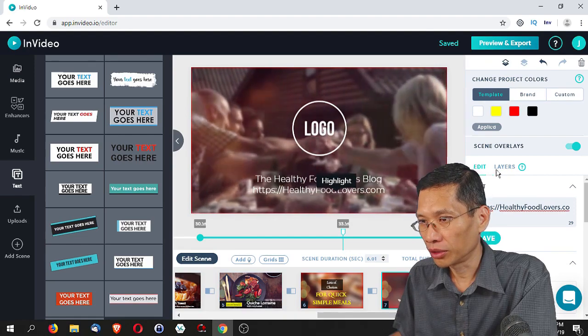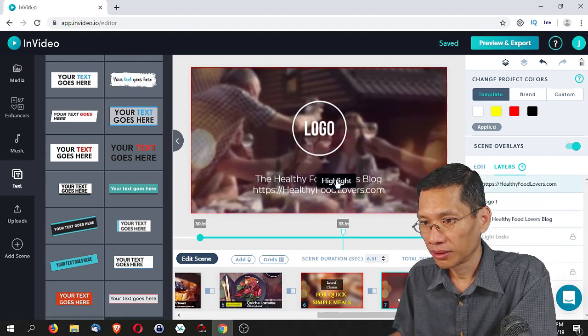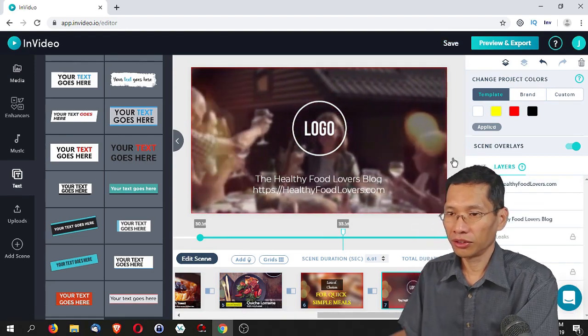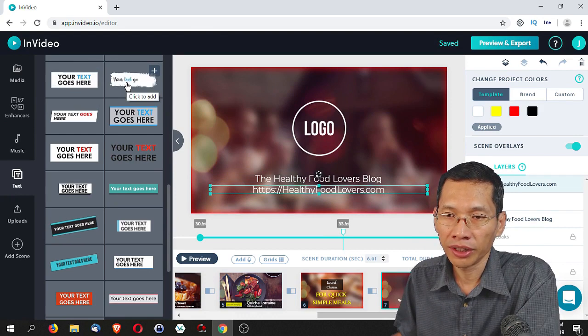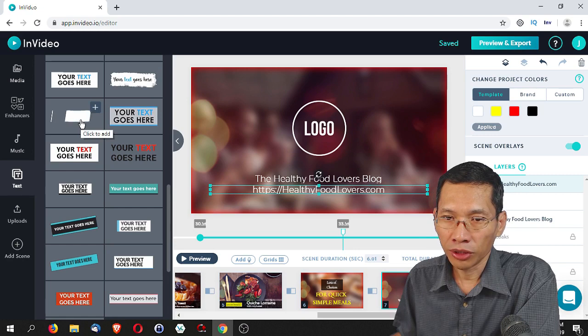Okay, it's actually blocking that. Okay, the highlight is gone. Okay, so there are other types of text that you can add. For example, you can add this kind of text. As you hover over it, you can see the effects of that text. So you can add this.